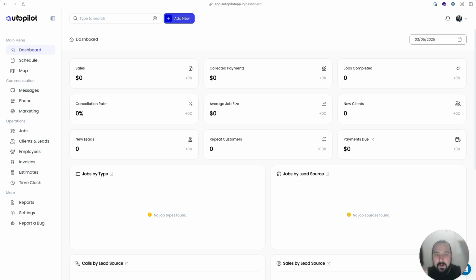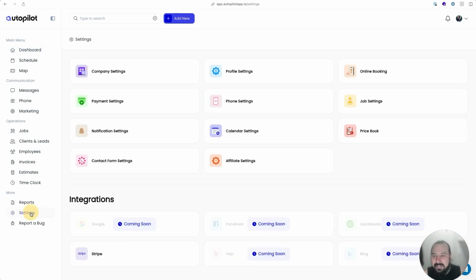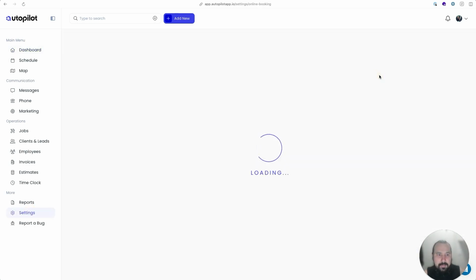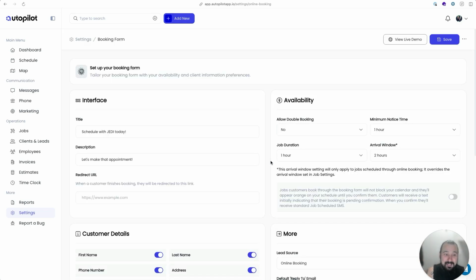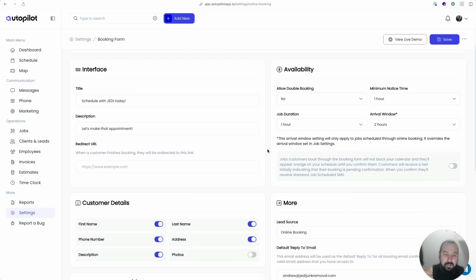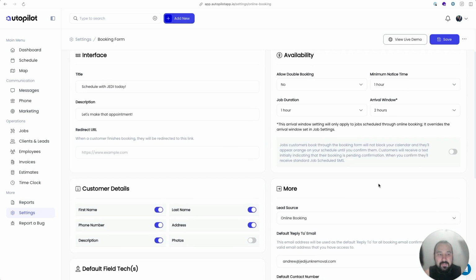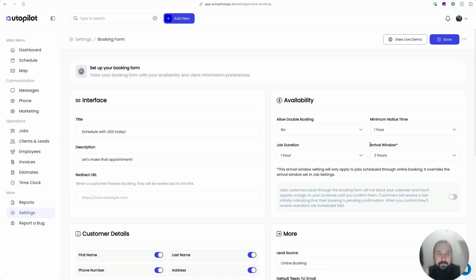So you're going to start by going to Autopilot, going to settings and online booking. Go watch the online booking video. You can find that on the autopilotapp.io website. We have all the training videos. You can find the online booking setup to go through all of this and set online booking up. But we're not going to do that in this video.